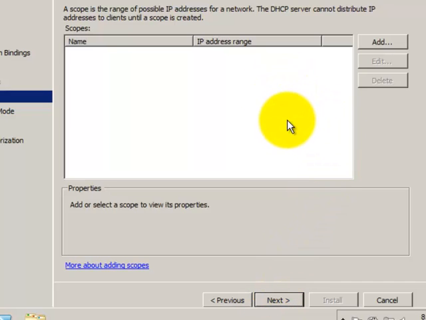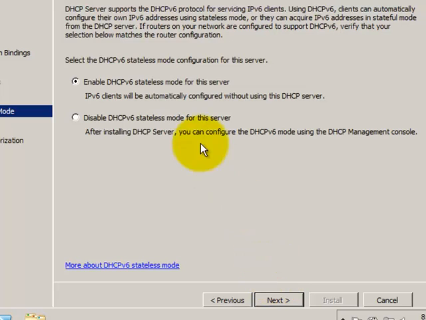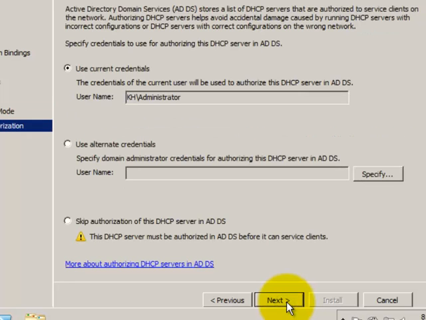And we can here add in a scope, but we're not going to do that here. The reason being, I want to show you another way, after the setup is done, where we can actually set up our scope and give some more personalized settings. So we're going to click next. We don't want to have DHCP v6, so we're going to continue.